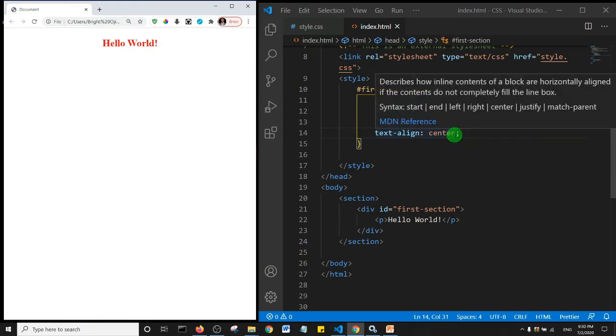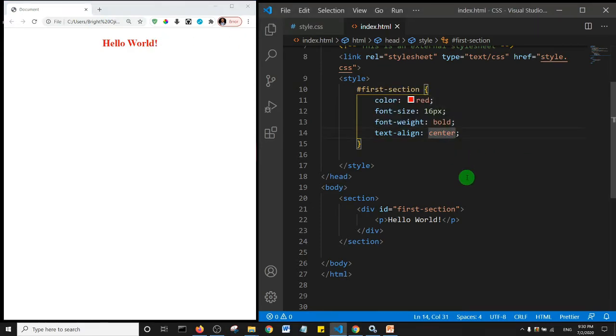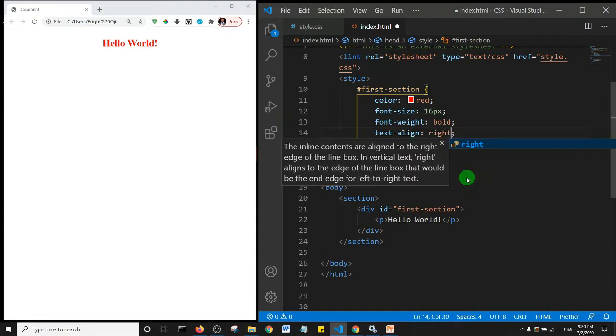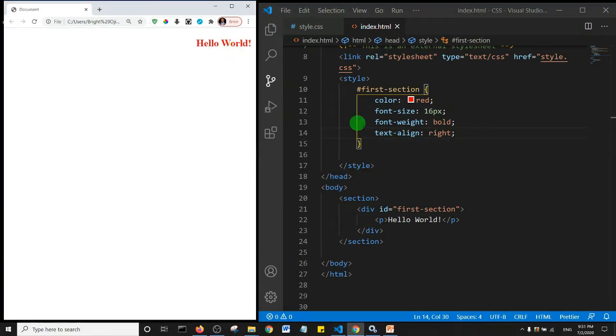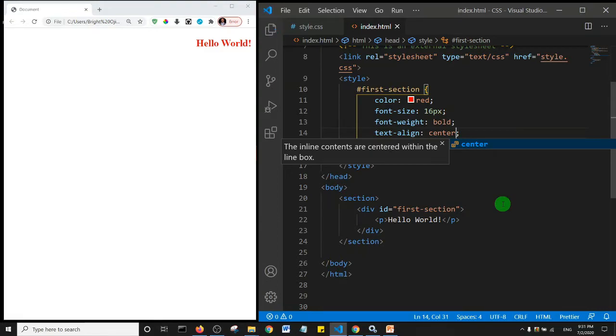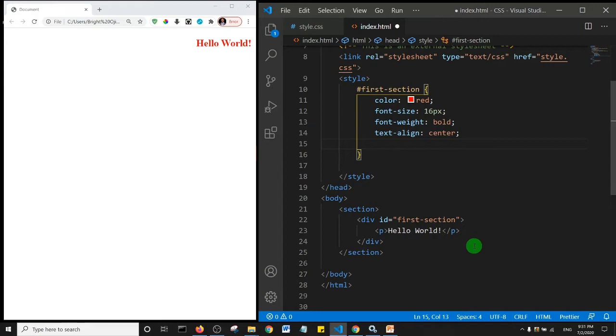What if I want it to be on the right edge of the page? I just change this to right and save, which is not common anyway, but it's at the right. I just wanted you to know. But I'll leave it as center, and then I'll save.